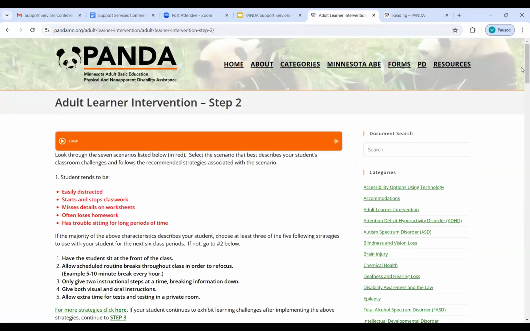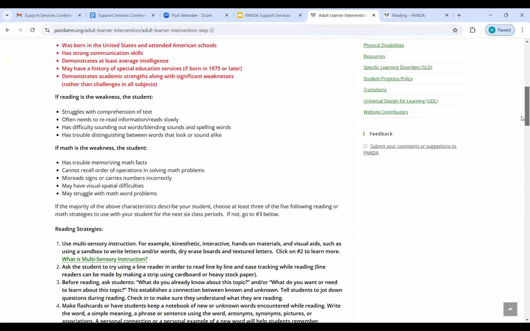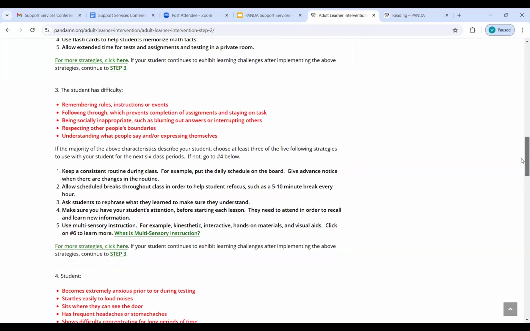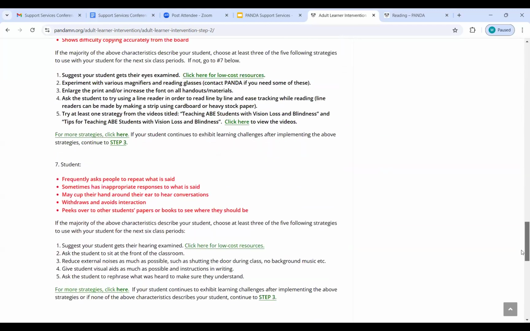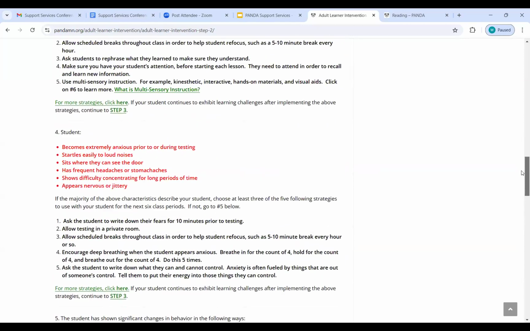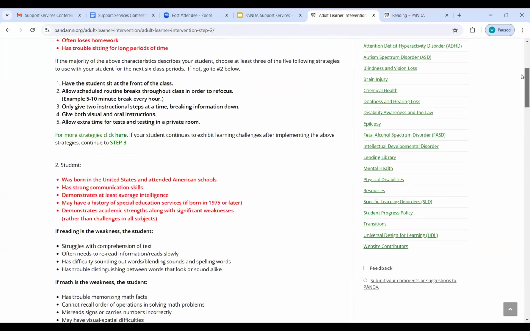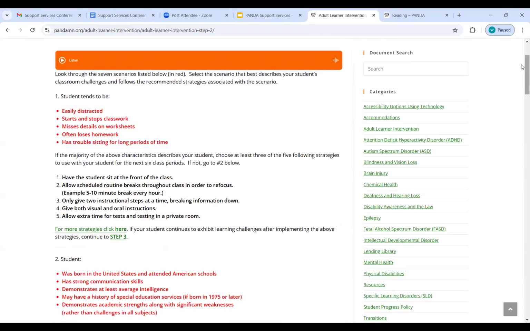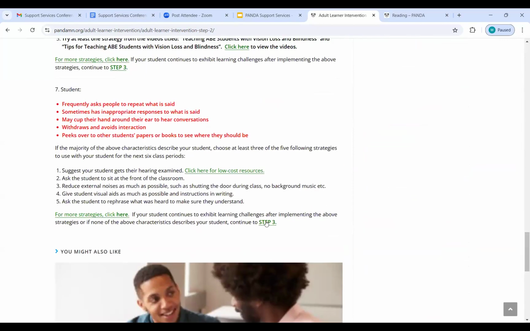And that shows 7 different scenarios. We piloted this, and this tended to be the most common. And so you would look through the bullets in the red, determine which one the student meets the majority of, and then you follow the instructions on what kind of strategies to implement before we go to step 3. If those work, then you're good. If you still need assistance, then you go to step 3.